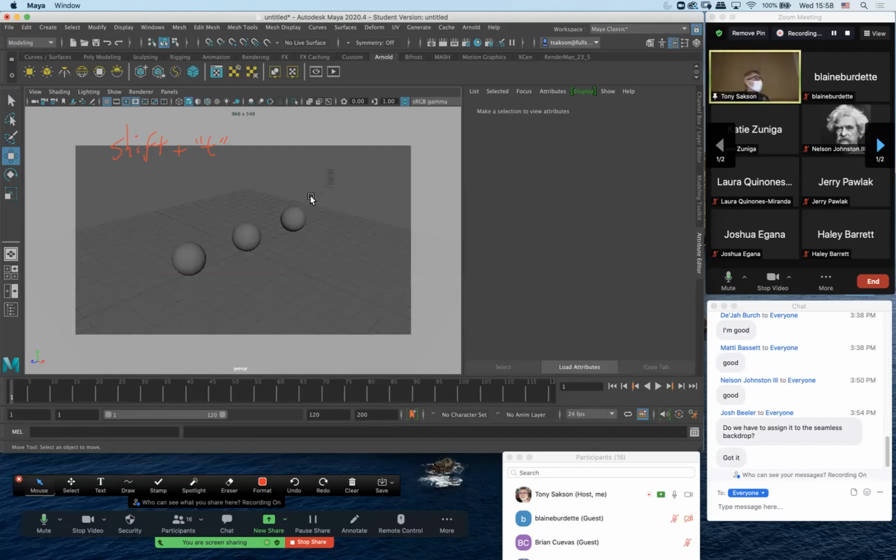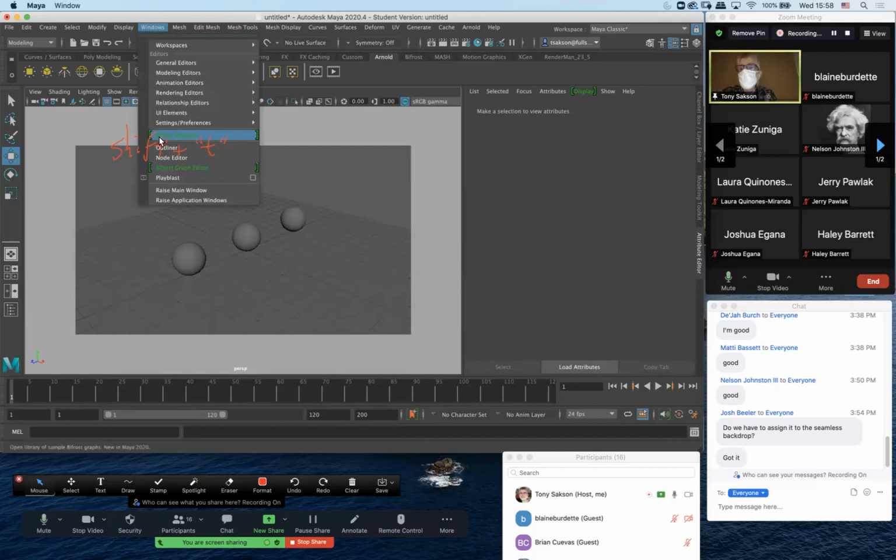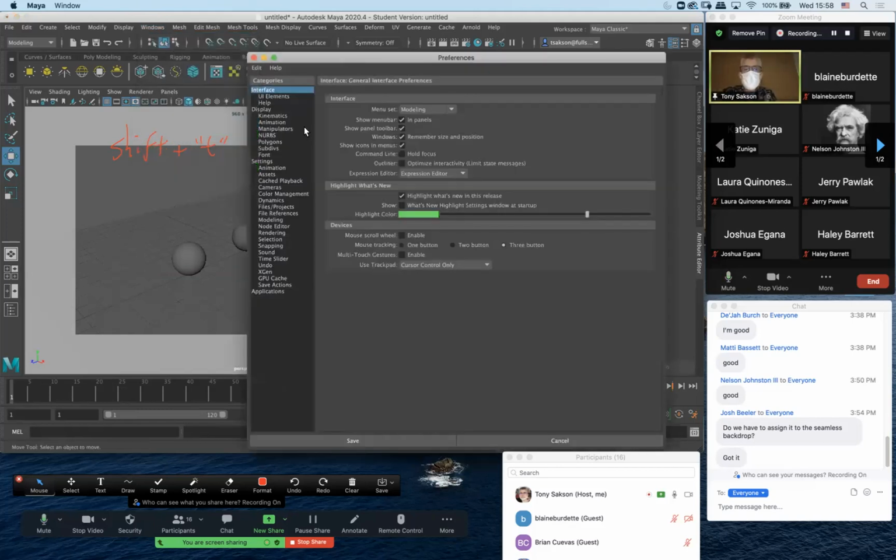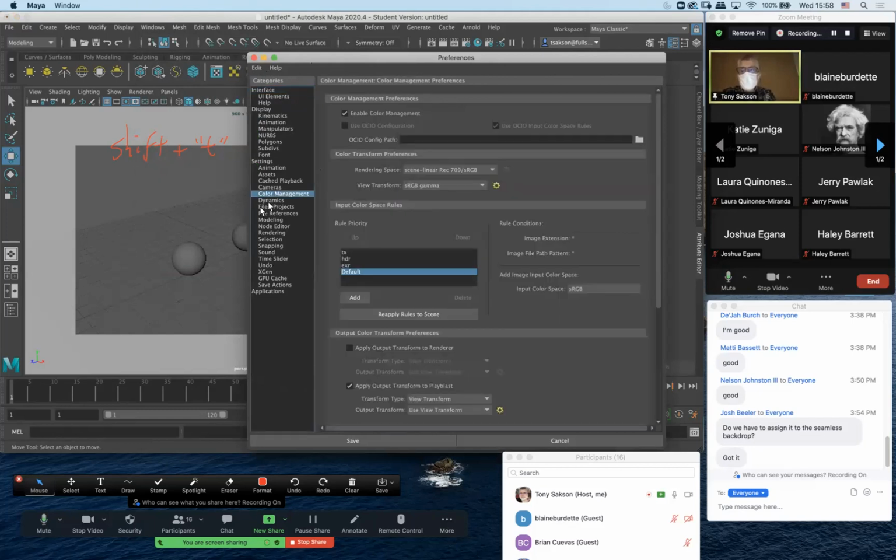Now, when you open a new scene, here's the one other thing I want you to check, and that's color management. So I just created a brand new scene here. A brand new scene should have color management turned on by default. So to check it, we go Windows, Settings, Preferences, Preferences. In the left under Categories, we go Color Management, and just make sure Enable Color Management is checked on.